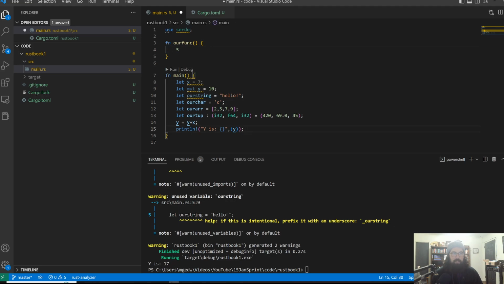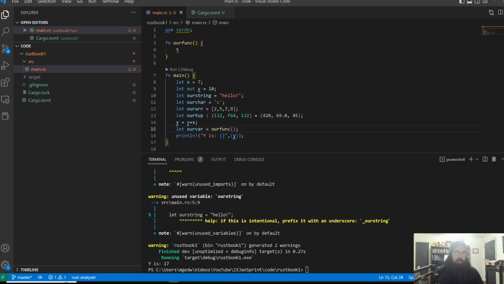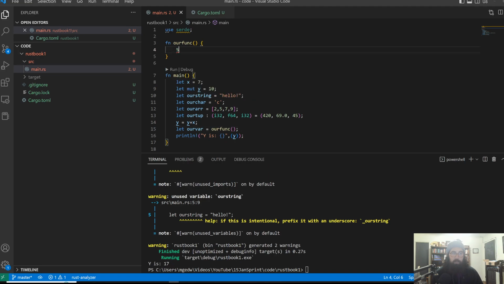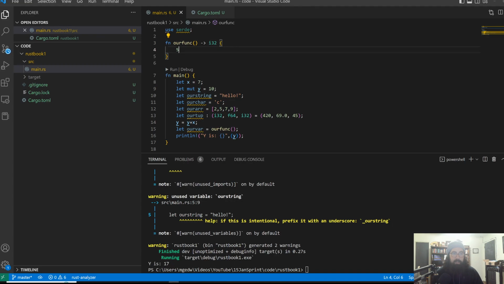Everything else you do have to have a semicolon. There are specific reasons there why it's got to be that way, but we don't really need to get into that. You can do the same thing that you can do in just about any other programming language by assigning it to a variable. So let our var equal to our func, call it. Now here's the problem. We don't have a return type that is actually designated here. This is basically saying this is a null function and we're trying to return an integer of some type. So we can specifically say it is going to return an I32, and that casts this as an I32.